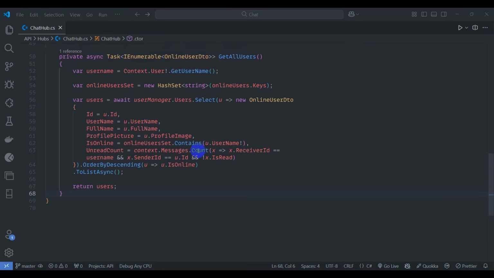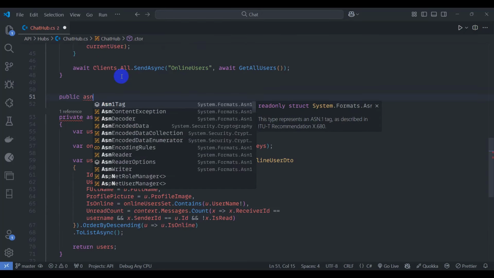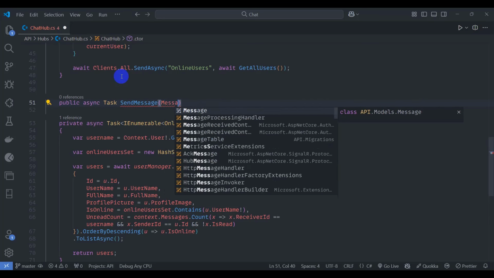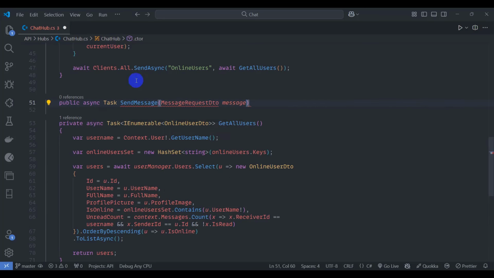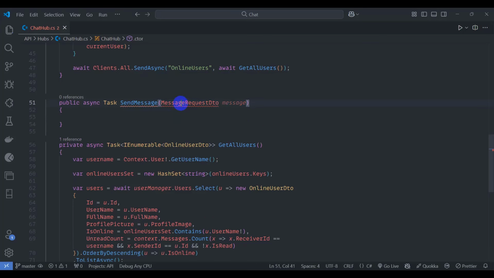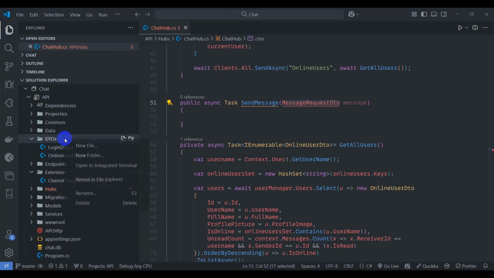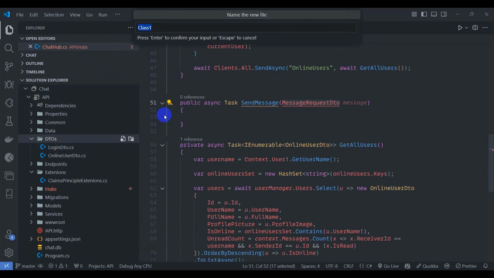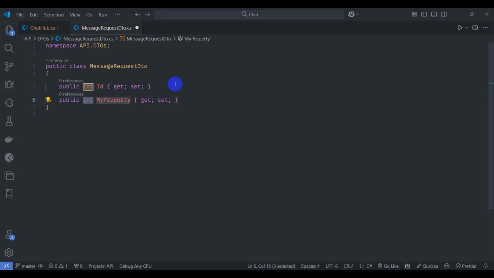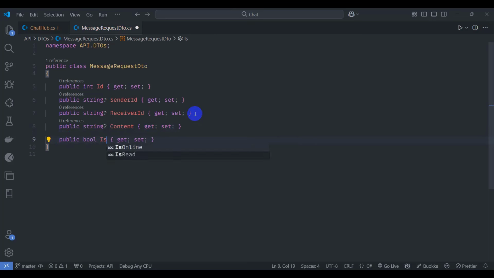Okay, let's implement send message method. Let's add public async task send message. Let's add here message request DTO and message. Let's create this class. Let's create message request DTO class. Go to DTOs and new file, search for class and message request DTO. Let's add here id, prop tab, string sender id, prop tab, string receiver id, prop tab, string content, prop tab, bool is read, prop tab, and let's add here date time and created date.